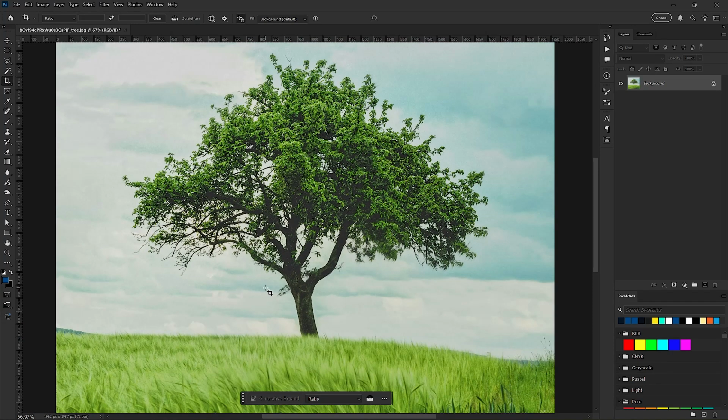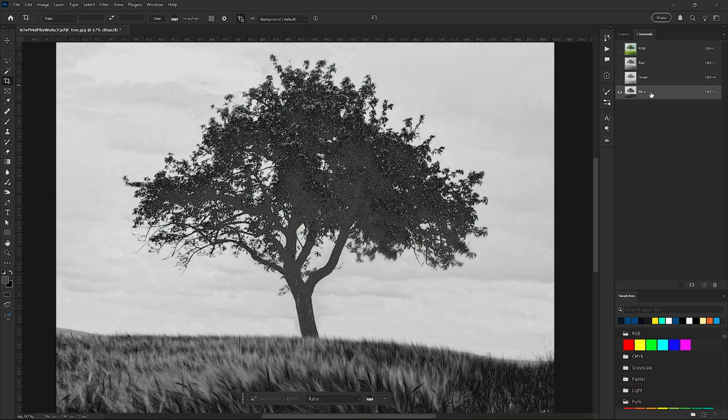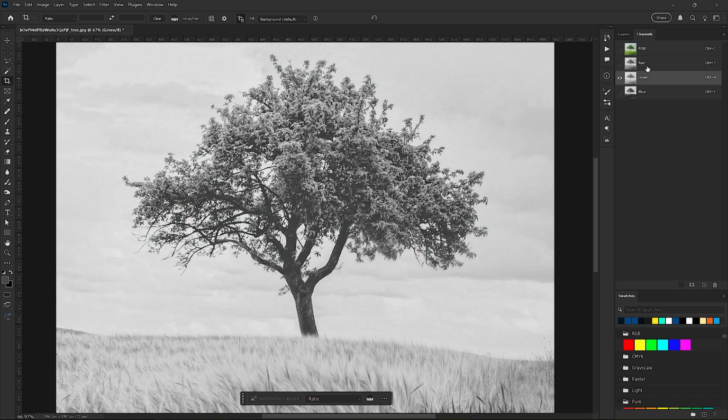Today's trick is a very old one. I've seen it being used back in the 2010s. The trick is that you do not check anything from here or from your main layer panel. You go to channels. Every image that is digitally color coded, like RGB, has three layers. It has a blue one, a green layer, and a red layer.